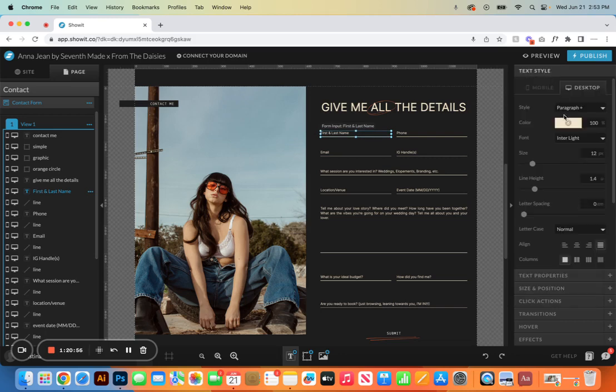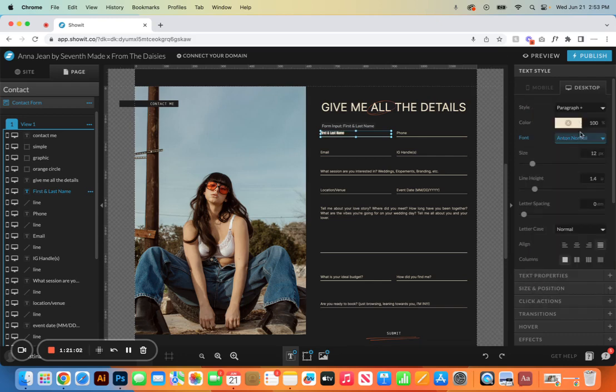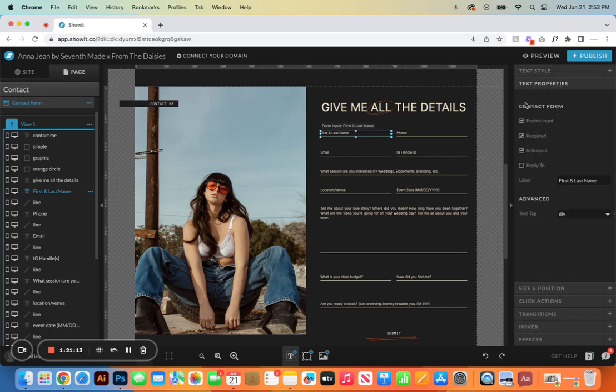So we can go to text style. Again, this is where we can change color, and we can change text. We can change size. All of the normal customizations that can happen are right here. When we go to text properties, we have contact form. So we have enable input, required, in subject for names, and we have our label, first and last name. For email, we have reply to. Other than that, these ones will just be enable input and required if you want them to be required, and then making sure we have the label that goes with the right one.